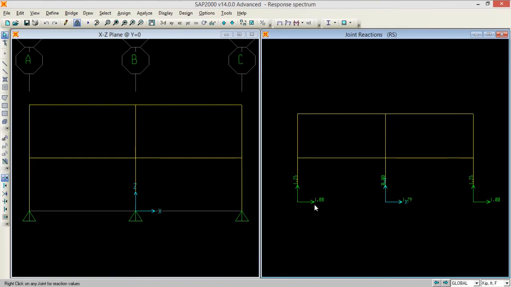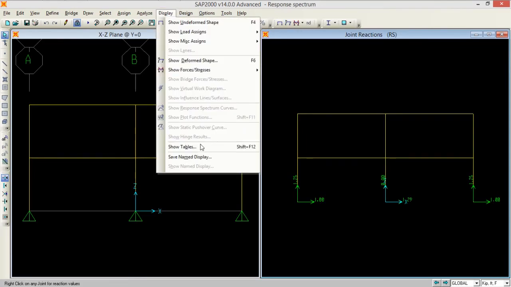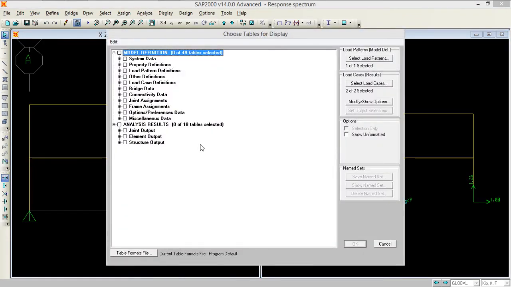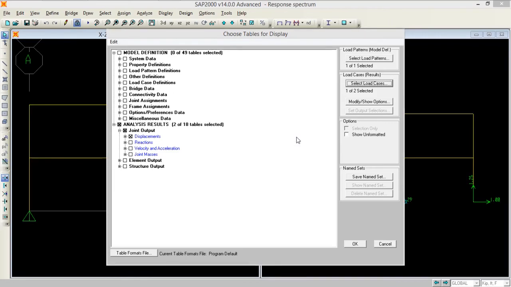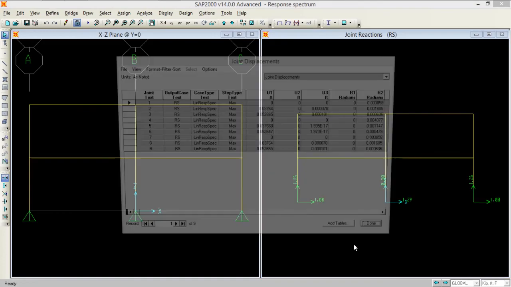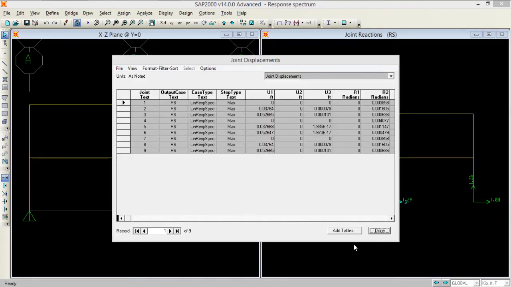Look, here it will show you the reactions of the structure. If you want to see it in tabular form, go to Display and go to Show Tables. From here, I want to see the joint output of the structure. If you expand it, I just want to see the displacements. So uncheck all the other options and check the displacement option only, and from here select the load case. Just select only response spectrum and press OK, and press OK over here again. Look, here it shows you the tabular results of the joint displacement.